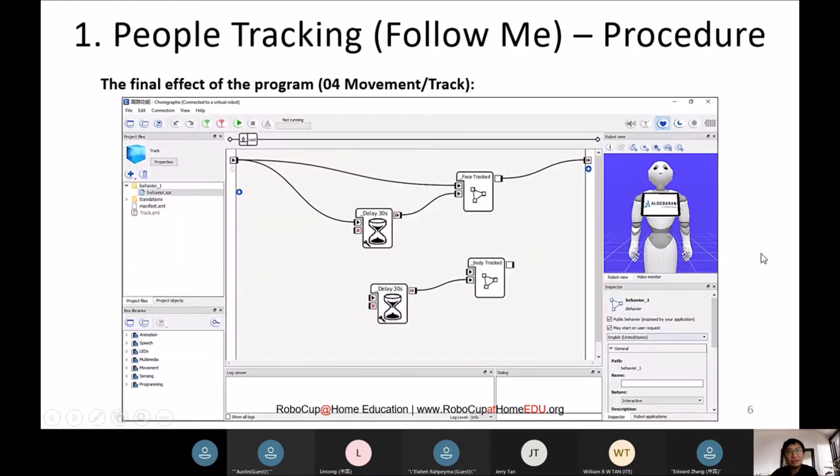As usual, you can download this example from our repository. Once you open this under movement, there is a track program. You can open it up and see that inside there are two sets of instruction boxes that you can use, the first one as an example for the face tracking and the second one for the people tracking.